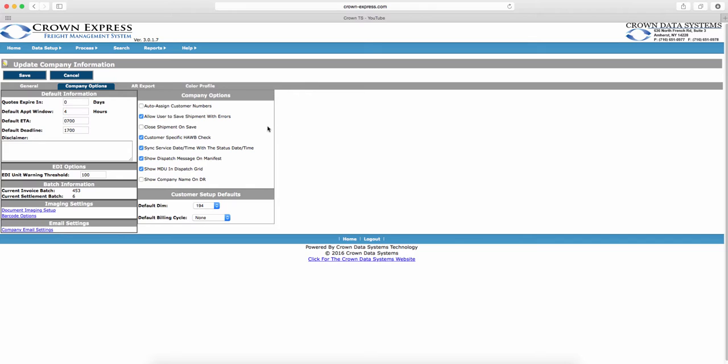Under Company Options, it's a little more specific. You can choose some options where, when you're on a shipment, if you want to save a shipment with errors, or if you want to make sure that your user goes back, fixes the errors, and saves it. You have another option about closing shipment on save. Just a couple of things to make it a little easier for you to process your shipment on a daily basis.